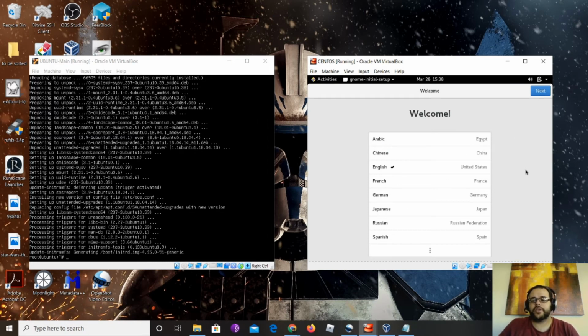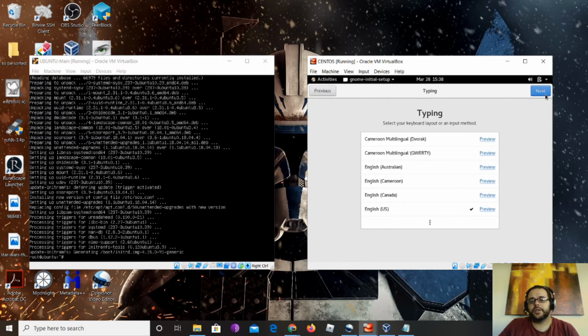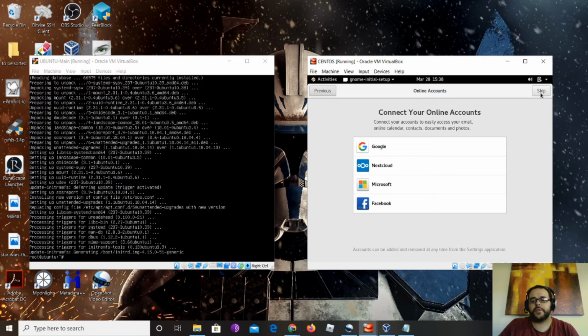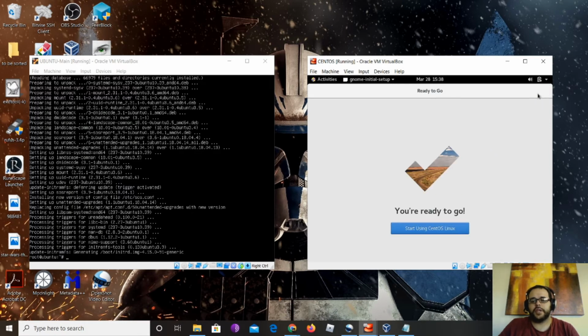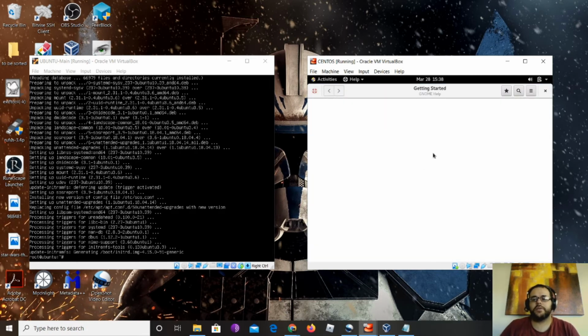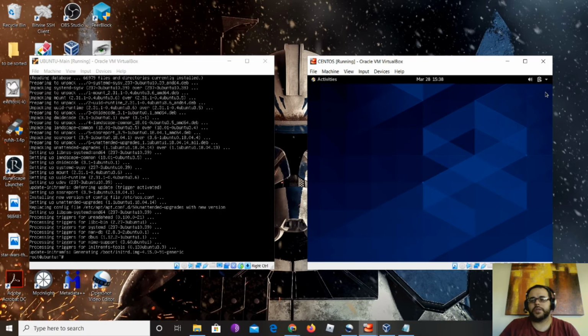So let's go ahead and finish the setup on the CentOS box here. English, type in English. Turn off the privacy location service, because I don't need that. You guys don't need this either, so start using CentOS. So that's kind of done right now. We just have to do a few more steps. Let's close that getting help window.